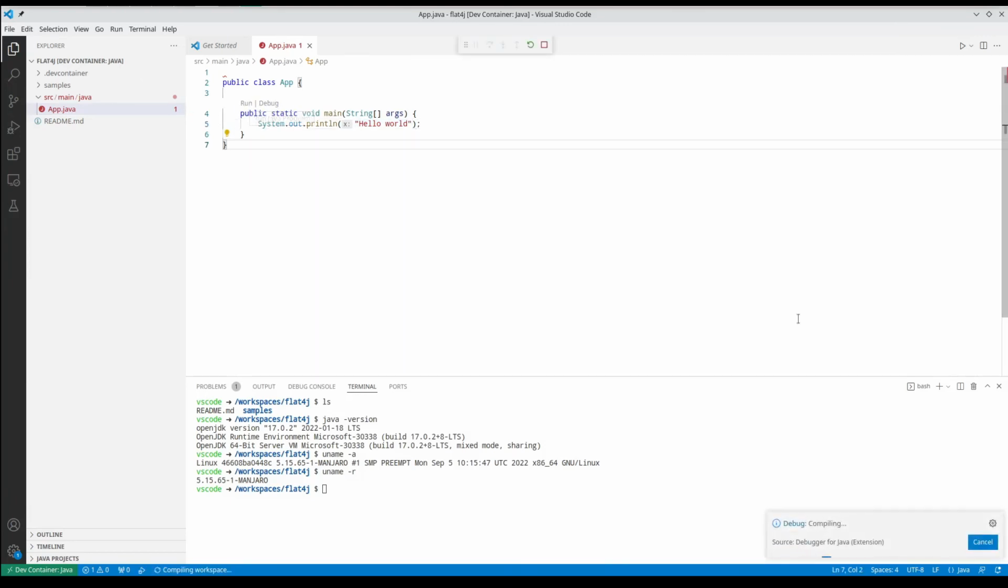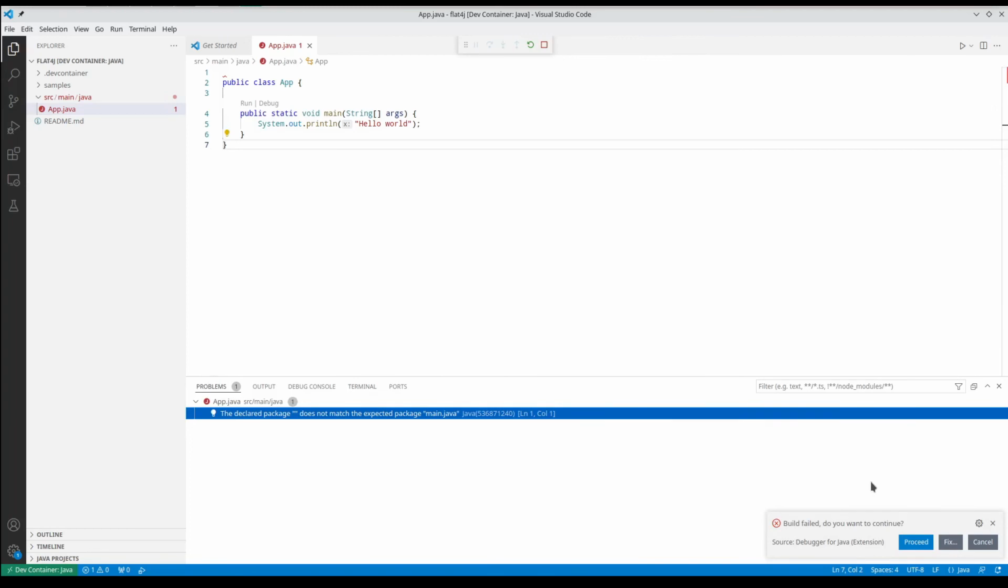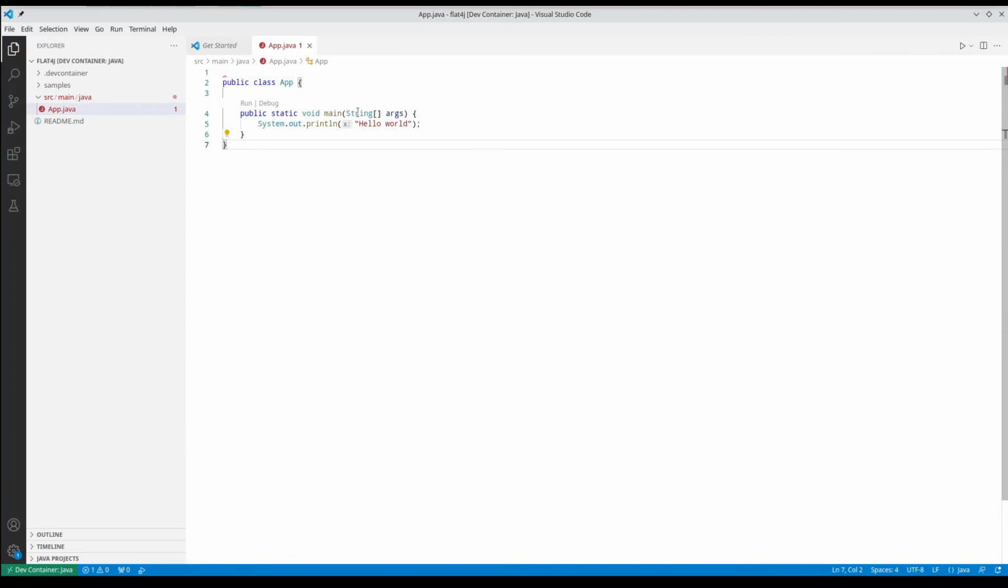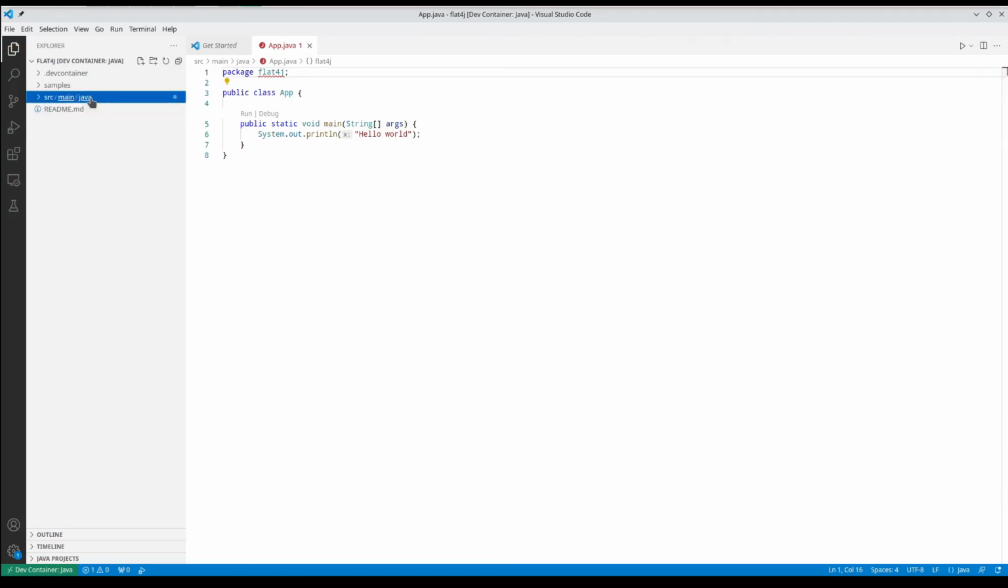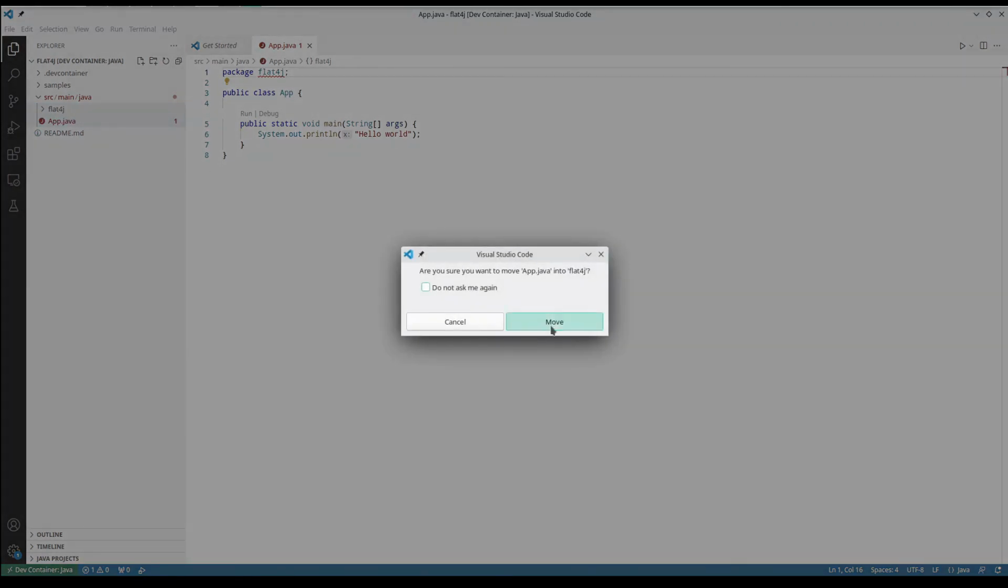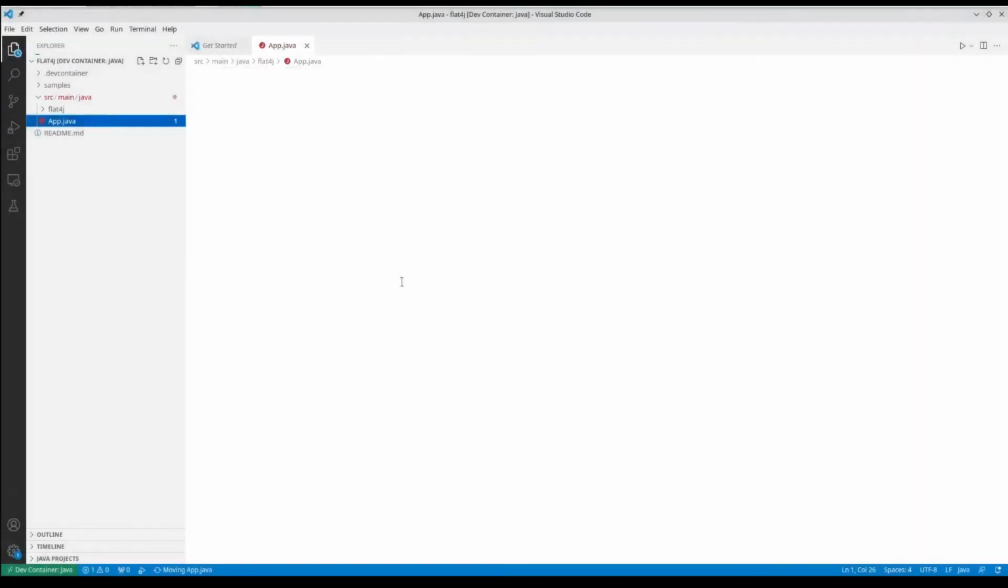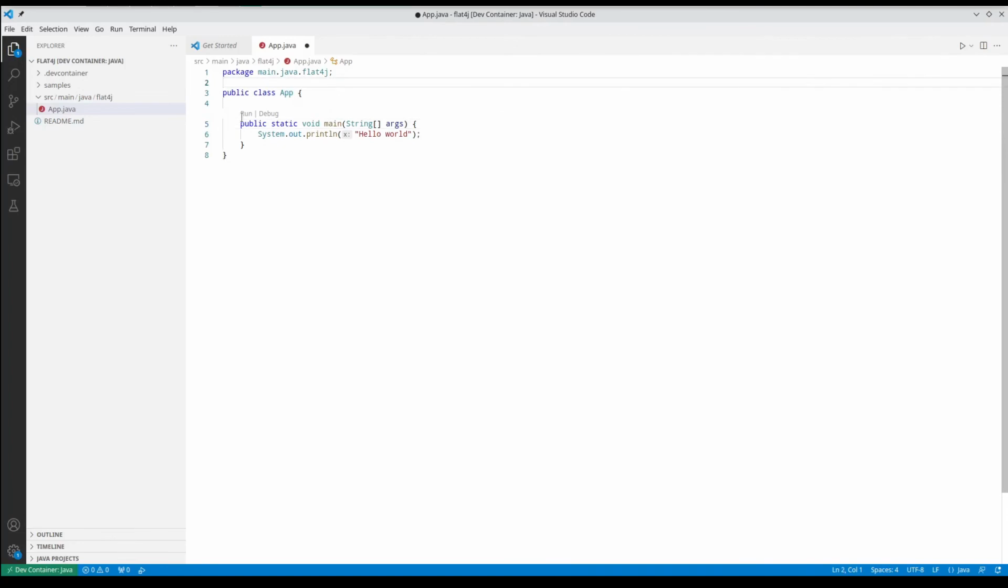I have to declare a package, so I have to put something here. And here I'm going to create a new folder, and I'm going to move this here. Yeah, no more errors. Let's run it.